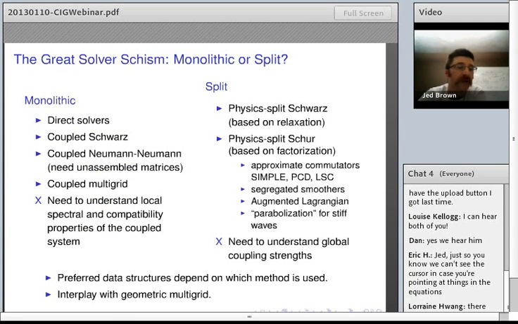We can do coupling with a monolithic approach where we pile everything into one big assembled matrix, for example, or one big multigrid iteration. Or we can do splitting. In the splitting, we assemble some systems separately, and we end up needing to understand global coupling strengths, but not necessarily all of these local issues. Which data structure is best depends on which method we use. So we want some generality.